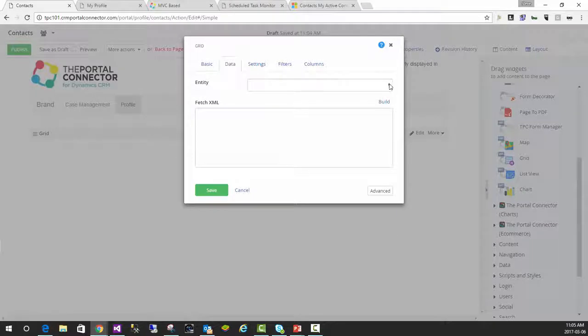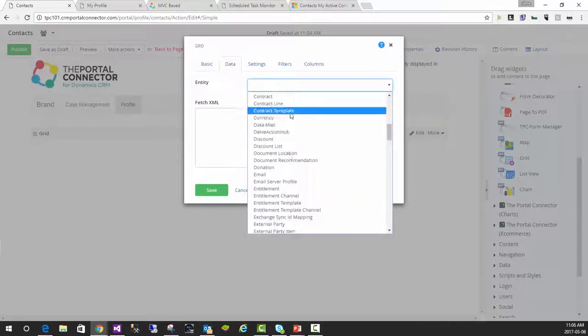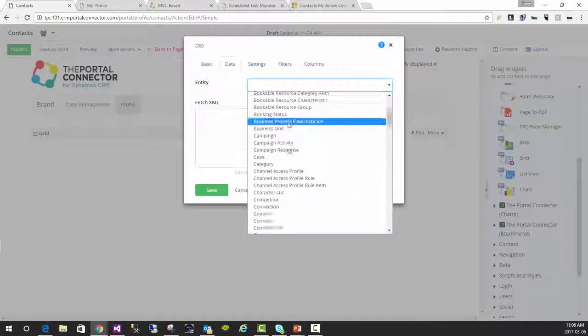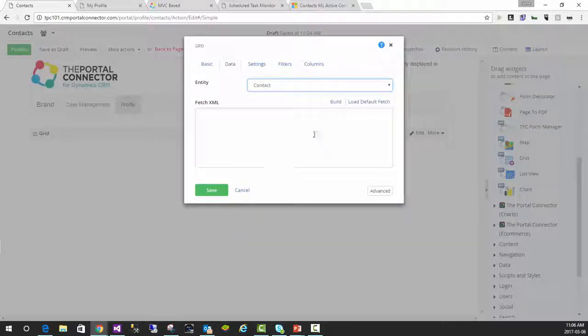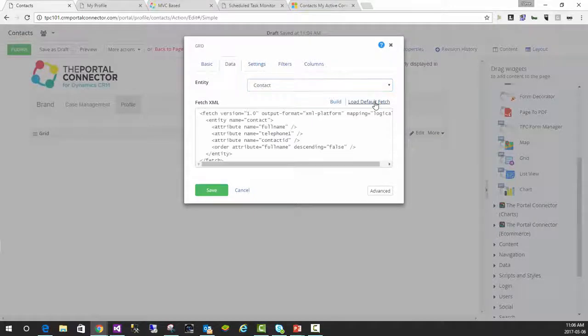Clicking on data, we know this is going to be contacts, so we can select our contact entity. There it is. And I'm going to load my default fetch. So for the fetch builder, click on load default fetch. You can see here that it pulls out the full name, telephone ID, and the contact ID. This is based on the active view within Dynamics CRM, this fetch XML.